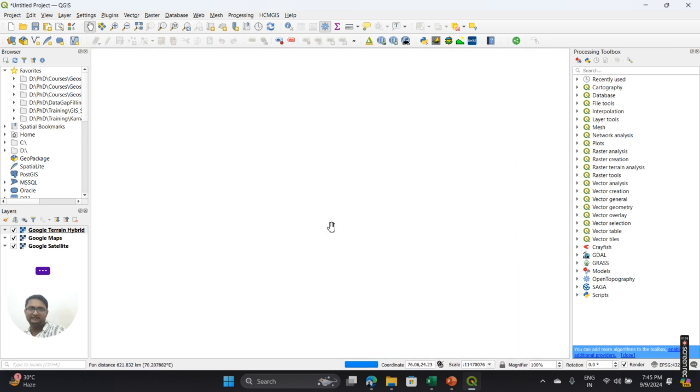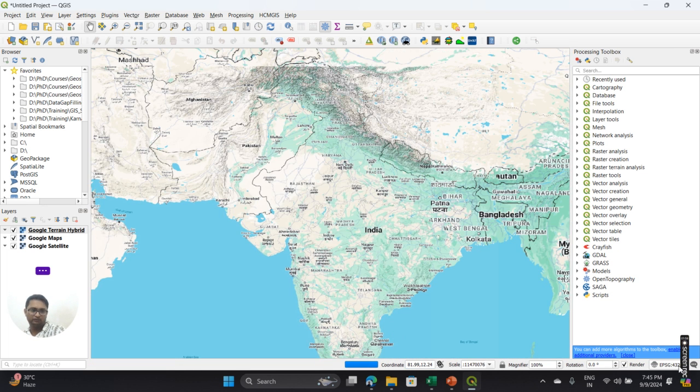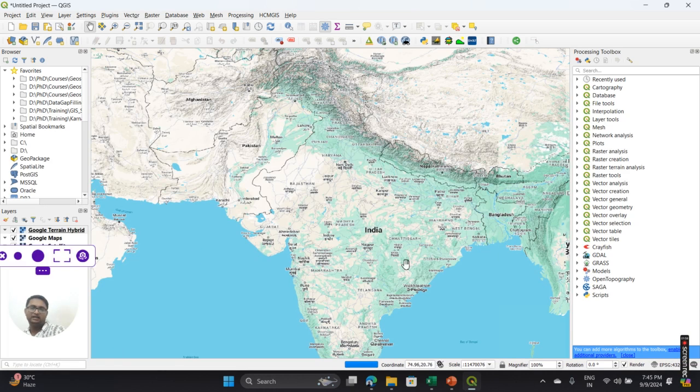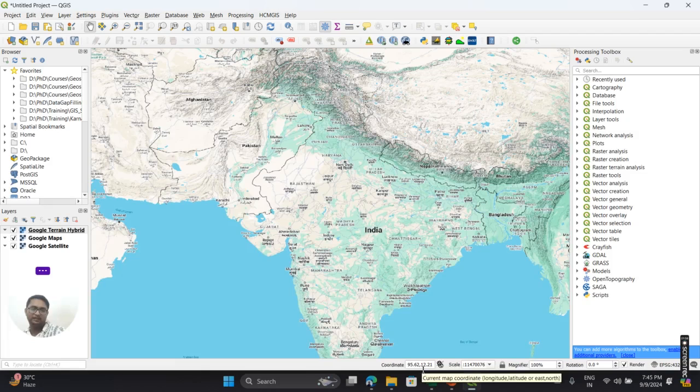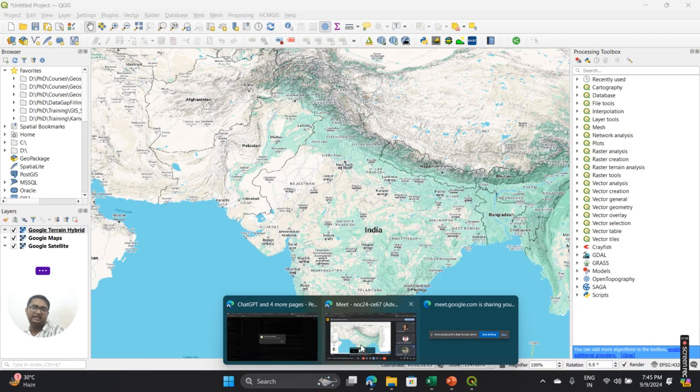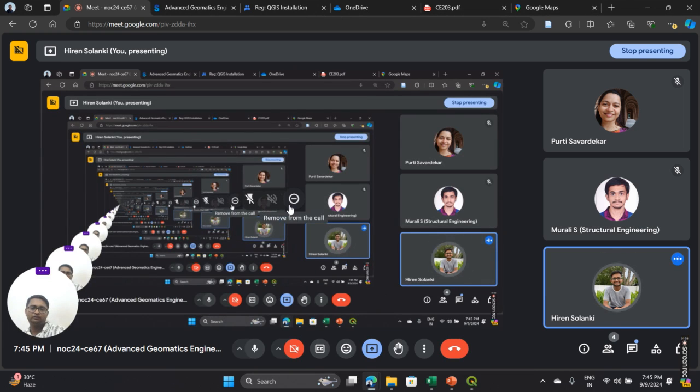And I can see accordingly. So this depends on which coordinate system you are using. According to their unit system, you will see the coordinates over here, whether in meters or degrees. So with that, the basic layout of QGIS is done. If you have any problem, or if you have a laptop in front of you, just go through it.